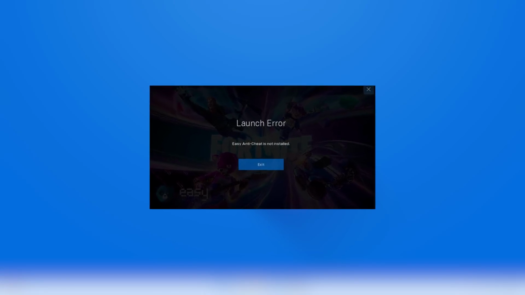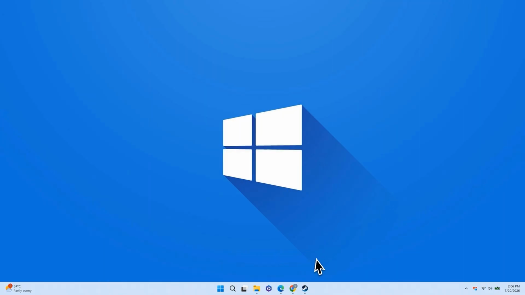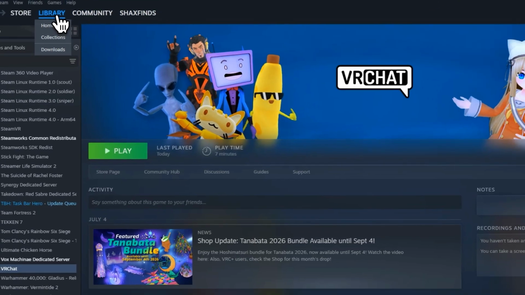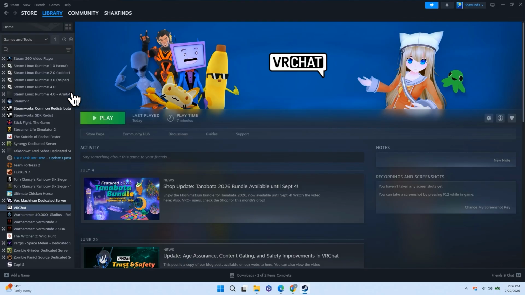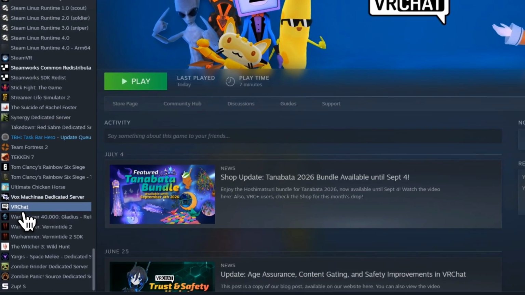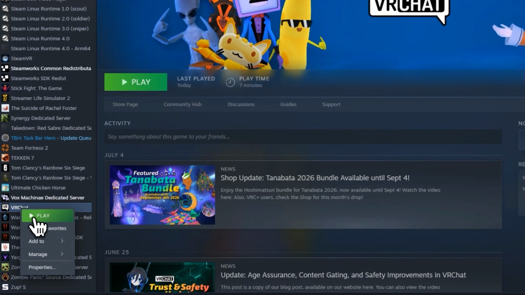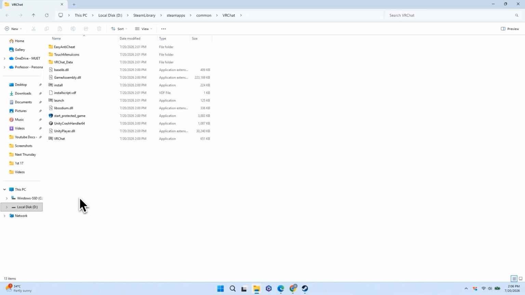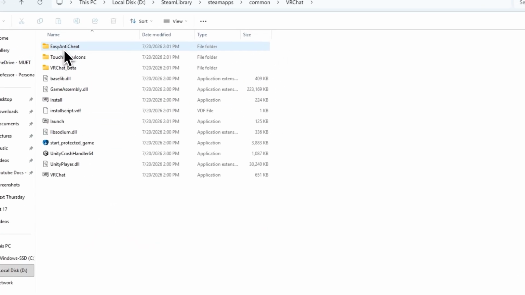Here's how to fix Easy Anti-Cheat not installed on Steam games. First, open the Steam application and go to the Library tab. Find the game that's showing the Easy Anti-Cheat is not installed error. After that, right-click on the game, select Manage, and then click Browse Local Files. This will open the game's installation folder.